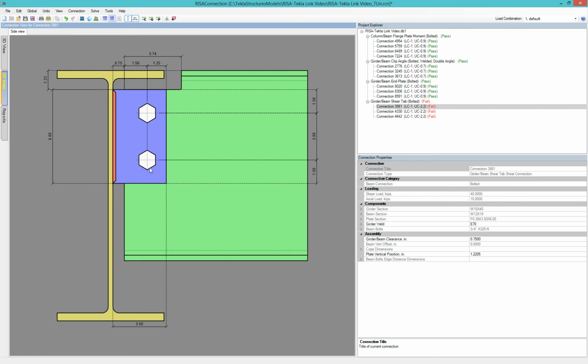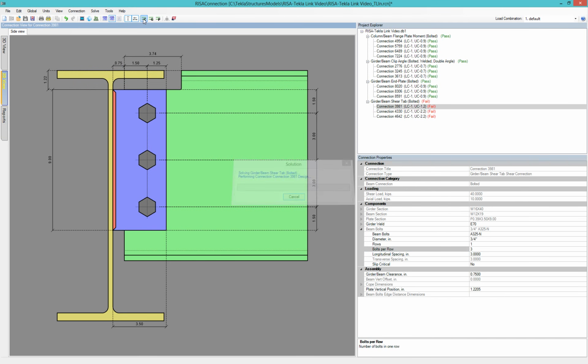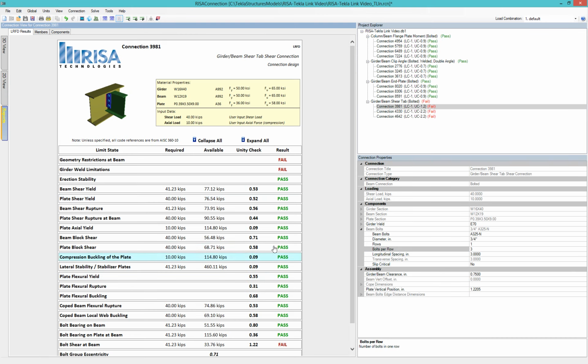So I'm going to go back into my 2D view, and I'm just going to change the number of bolts from 2 to 3 and see if that fixes a number of my problems and rerun that connection. So it's still failing, but let's look. It made a bunch of them pass, but my bolt shear is still failing. So I might need to pick a bigger bolt size. So maybe let's say I want to use a 7/8 inch bolt.